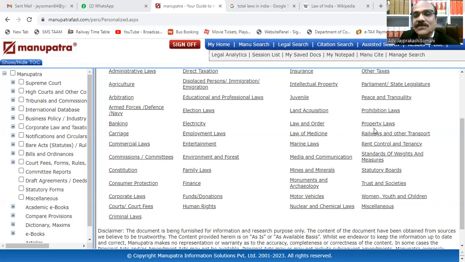So, property, where are we? Peace and tranquility law, prohibition law, property law. Property laws are very great laws. So we'll see some of the Transfer of Property Act, the Specific Relief Act. You will find my small videos also on the Transfer of Property Act and the Specific Relief Act. All right. We'll cover some videos in future also.